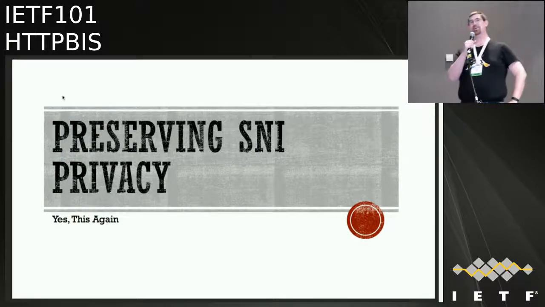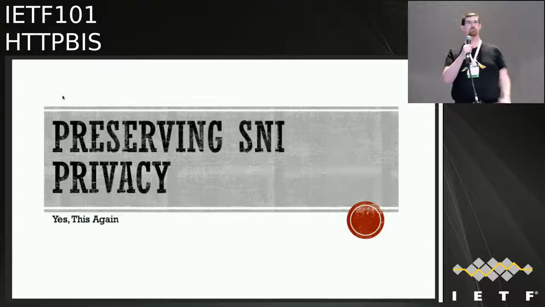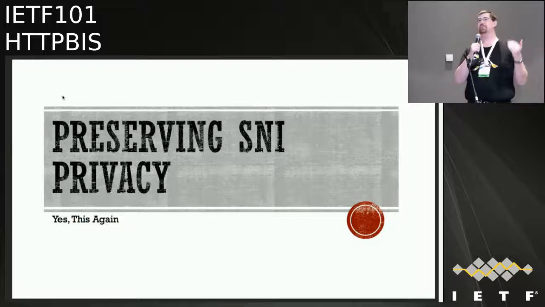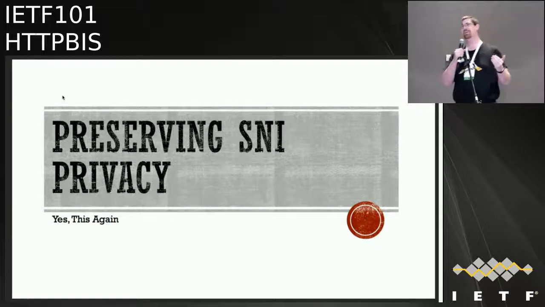All right, so we're talking about keeping the data leakage down from putting the host that you're trying to talk to into your TLS handshake. I imagine if you've come to an IETF before, you've probably heard a session on this because it's a topic that keeps coming up. And it's a hard problem. Next slide.